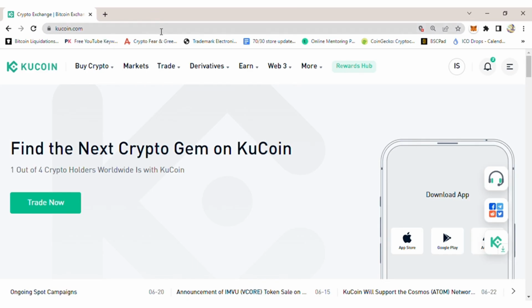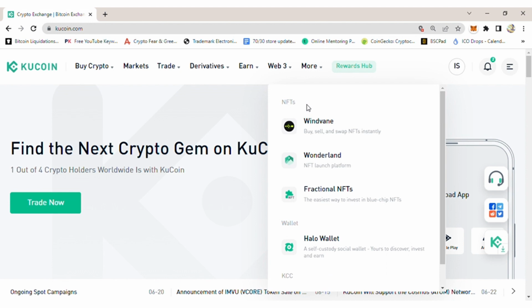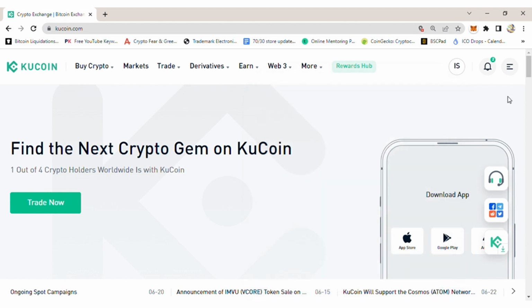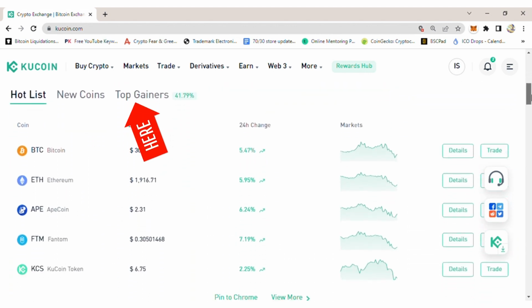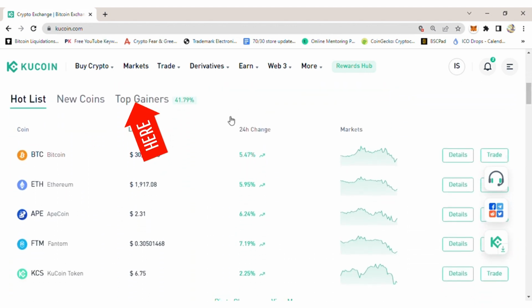You go to KuCoin.com. Once you go to KuCoin.com on the main website, you go down a little bit and you will see where it says top gainers. First, you will see where it says hot list, new coins, and top gainers. So you click where it says top gainers. Once you click, here is where you will see all the top gainers for the last 24 hours.